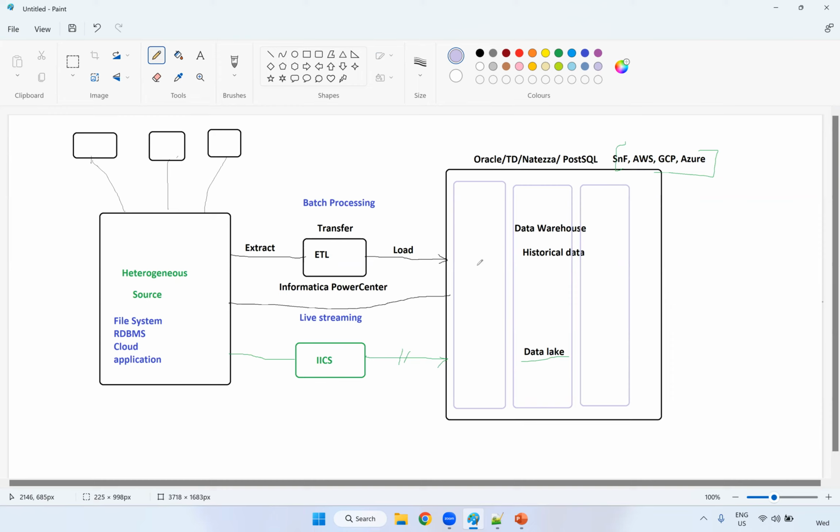The first layer will be a staging layer, right? What is a staging layer? We just land the data into this data warehouse. Once the data has been landed, we move the data from here to here. The staging table will be your source, and the target will be your next layer. And next you will be moving the data from this one to this one.